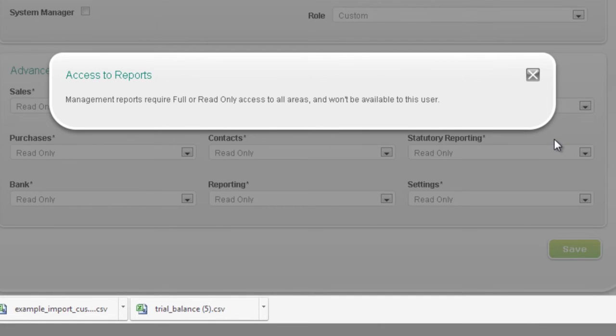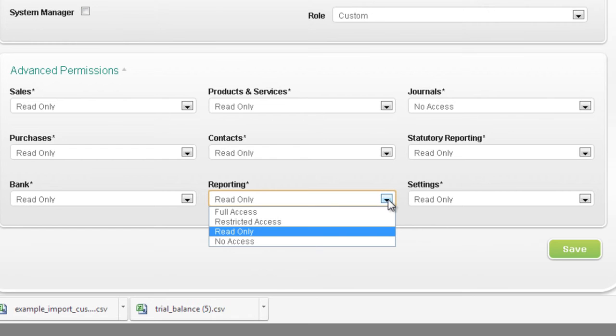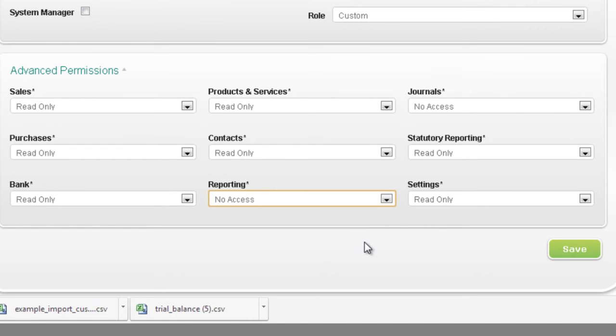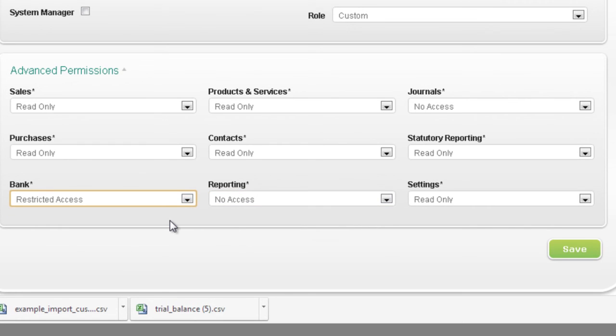Now this flags up a warning telling me that if I'm going to give this person access to management reports, they'll also need at least full or read-only access to all areas. So it's telling me that because I've given no access to journals, then I'm probably also going to have to limit the access to reporting as well. So I'll give them no access to reporting too, and perhaps restricted access to the bank. So as you can see, you can set up role-defined users in the software.